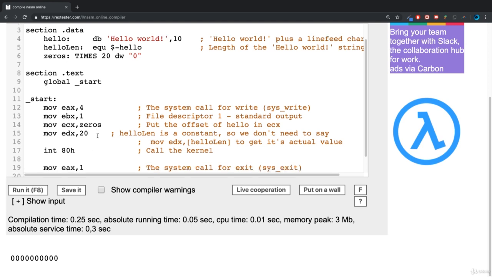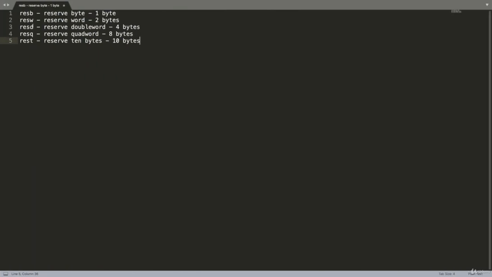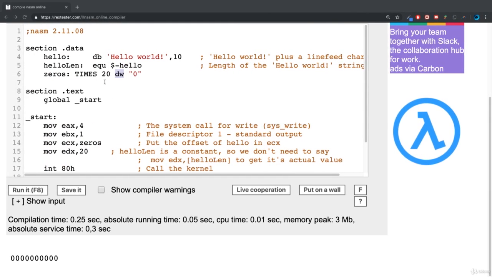So let's have a look at what's happening here. Okay, 0. Could it be because I've defined it as a word? We could define it as a quad word, so that should be DQ. Nope, that's definitely not it.